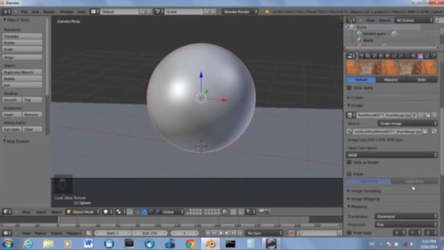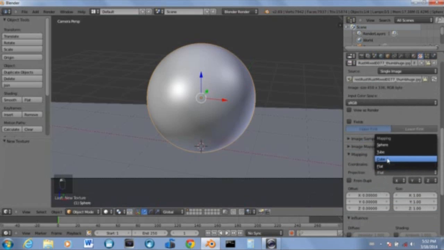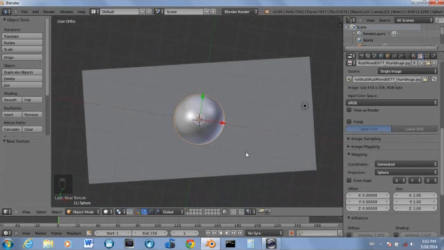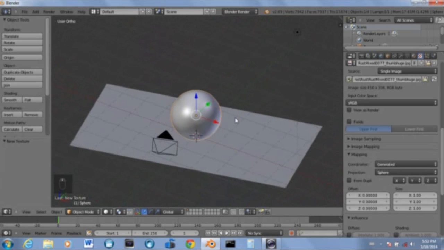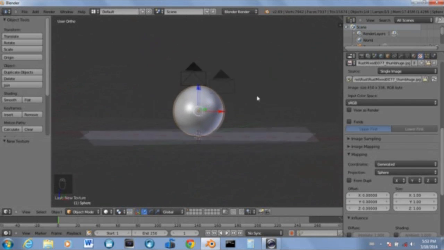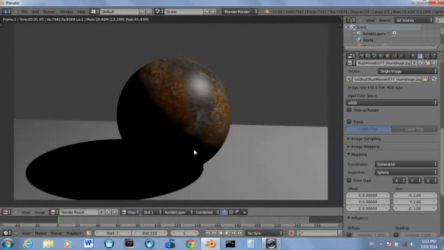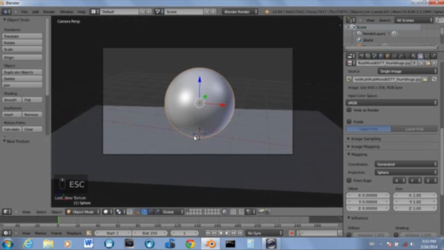And first thing I'm gonna do is hit sphere in the projection. So before it was projecting as flat, but I'm hitting sphere so that when you give a texture onto a sphere, it has to pretty much wrap around the sphere. So, anyways, now if we render it by hitting F12, you can see it looks pretty terrible right now. So we gotta fix that.